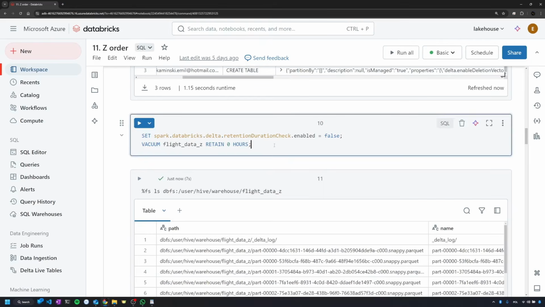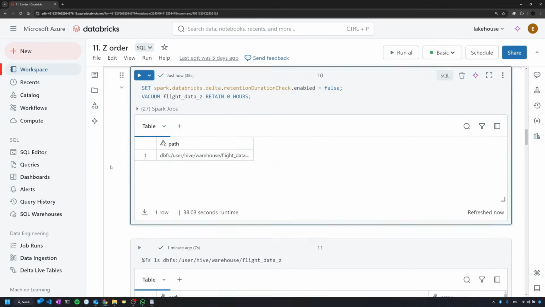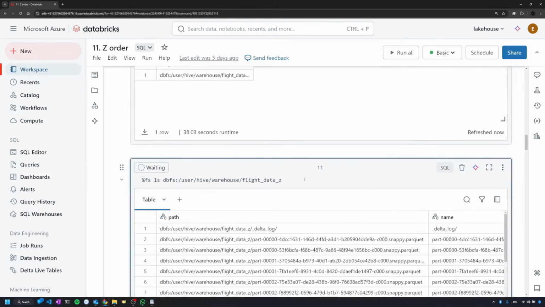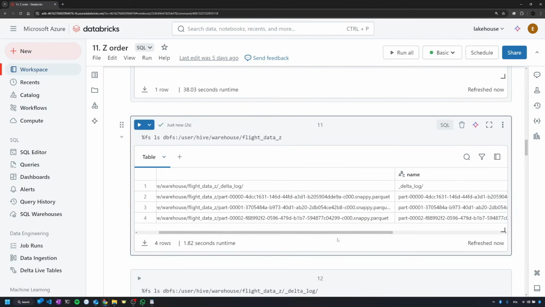So let me run the vacuum, and this will clean up the data, and we will have only files created by the Z order available in the storage. And now let's list down the files in the folder one more time. This is also important. We are listing the files to pay attention to the size of it, because right now we have 3 files after Z order.